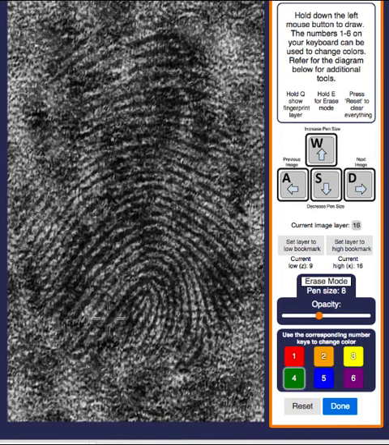Now if you're drawing and nothing happens, it may be that you're in erase mode here. So that says erase mode. That's how I know. I can hit the E key and go back into draw mode. So now I'm drawing. So that's it. That's the way this activity works.